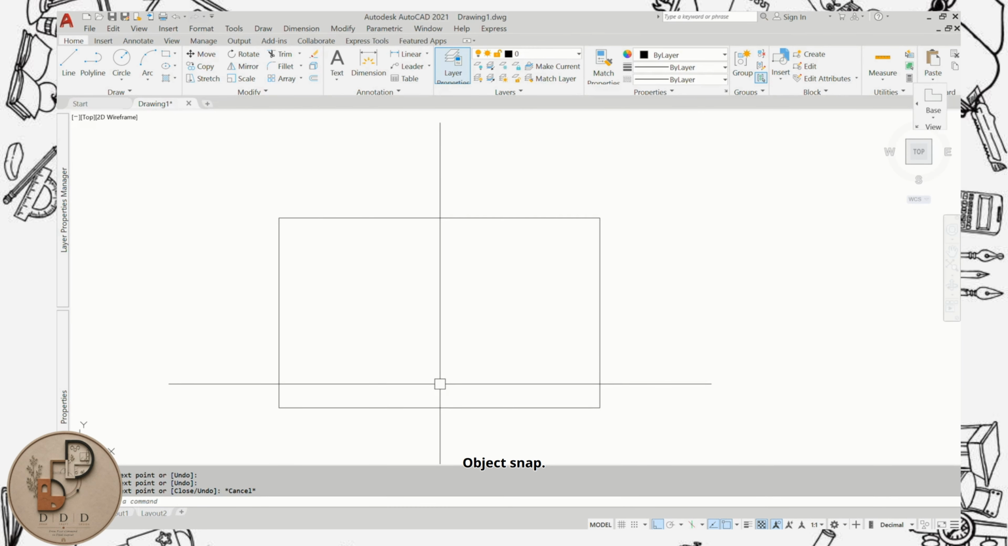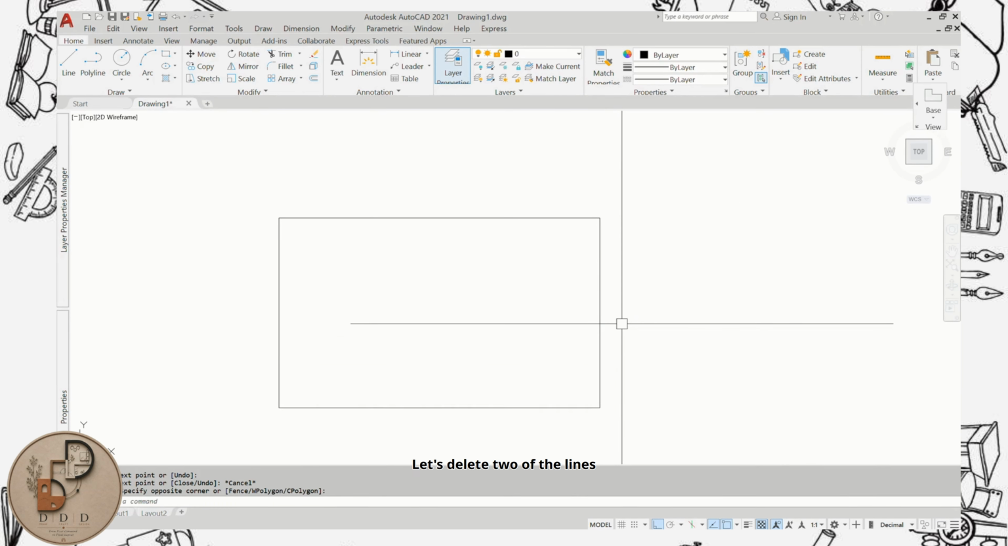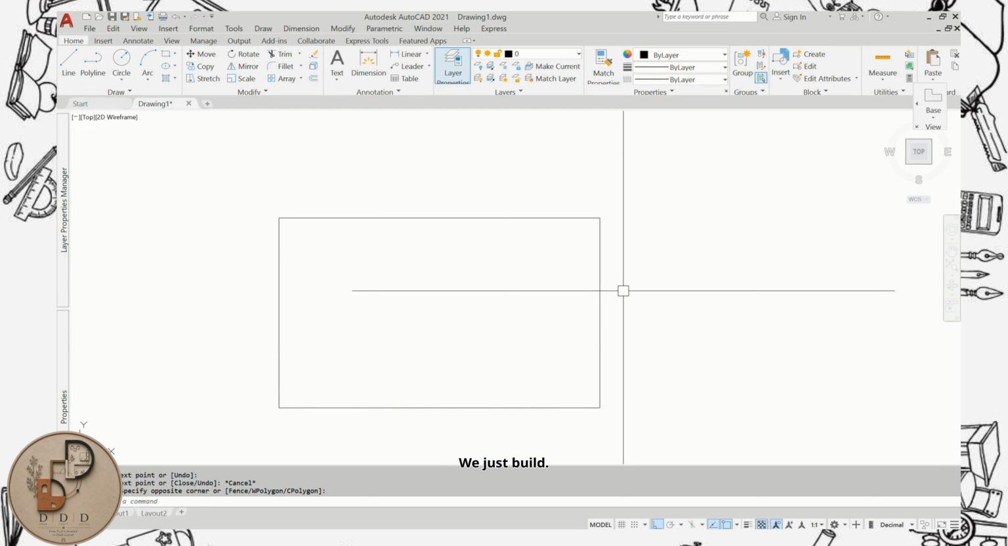Object snap. Similar idea to tracking, bigger toolbox. This one snaps to endpoint, midpoint, and more, anytime you are near an existing object. To show you why it matters, let's delete 2 of the lines from the rectangle we just built.